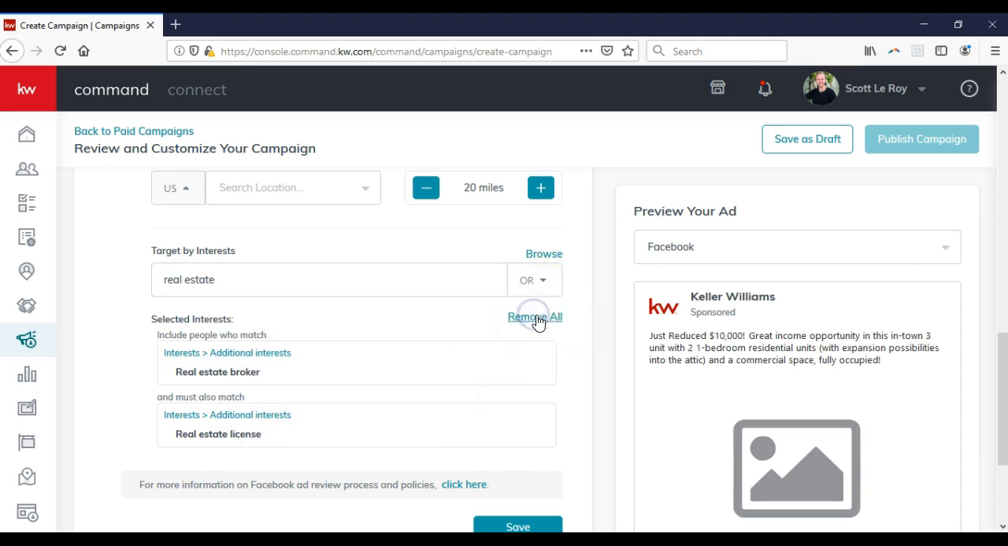Now, most of the time, you'll typically put an or on here, so that if they just have one option from the interests, it'll automatically pop up for them. But if you want to make it very specific, you're definitely more than welcome to.